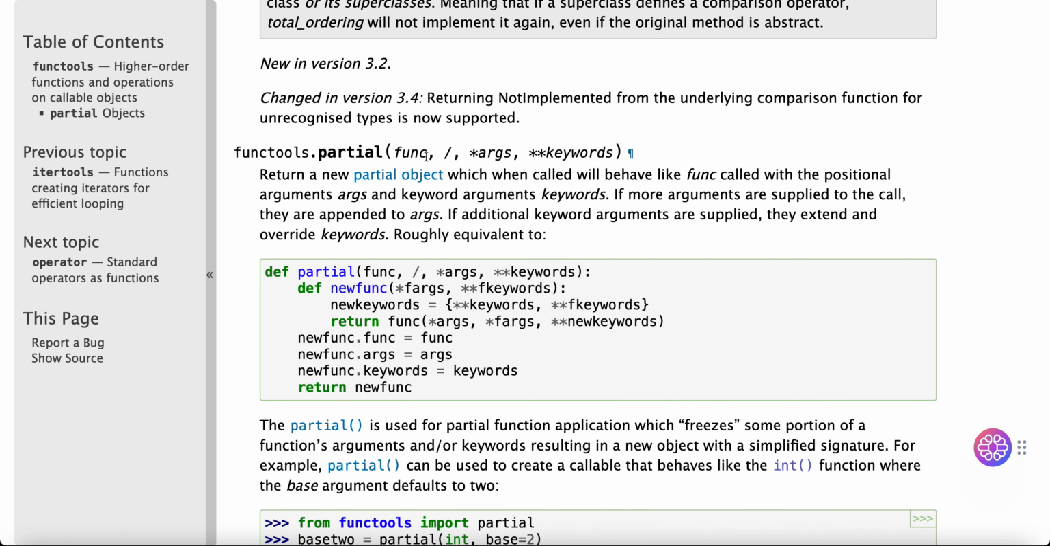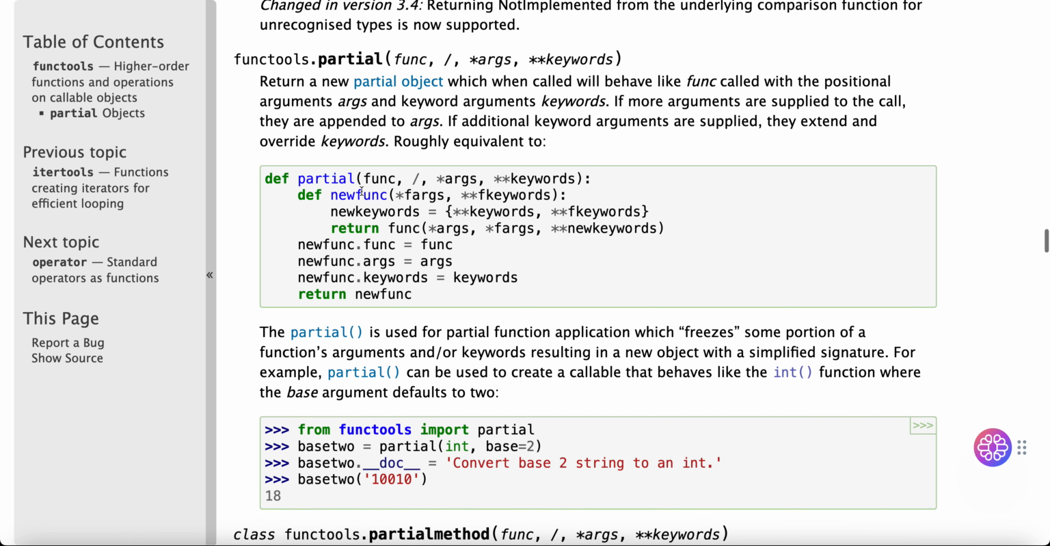functools.partial(func, /, *args, **keywords) returns a new partial object which when called will behave like func called with positional arguments args and keyword arguments keywords. If more arguments are supplied to the call, they are appended to args. If additional keyword arguments are supplied, they extend and override keywords.